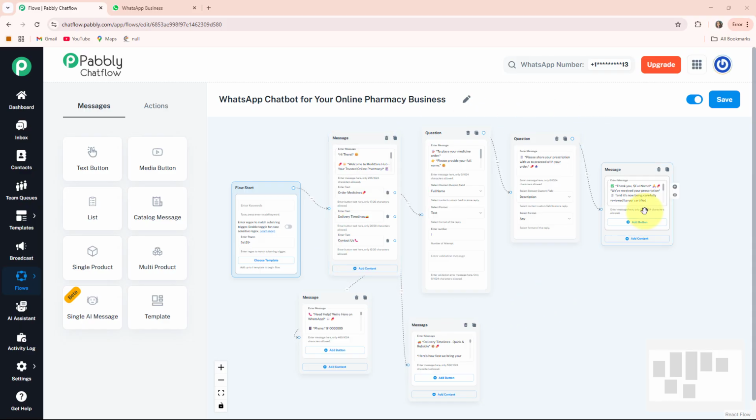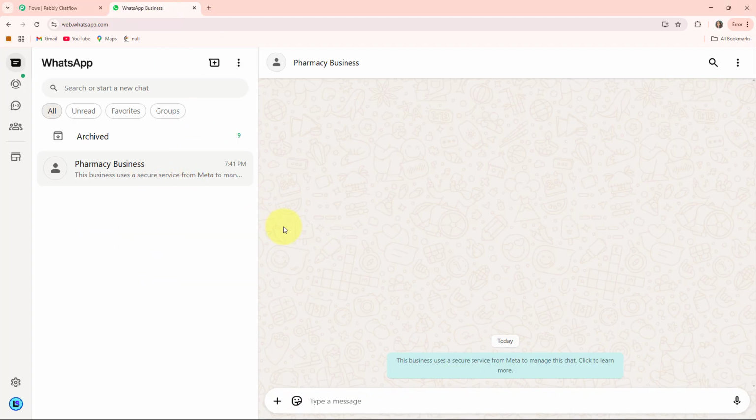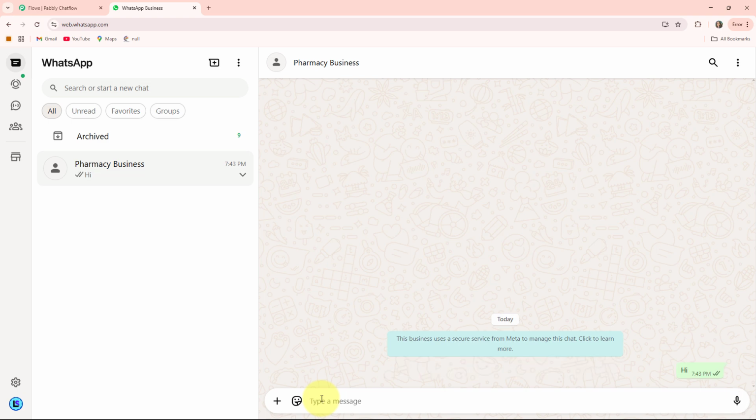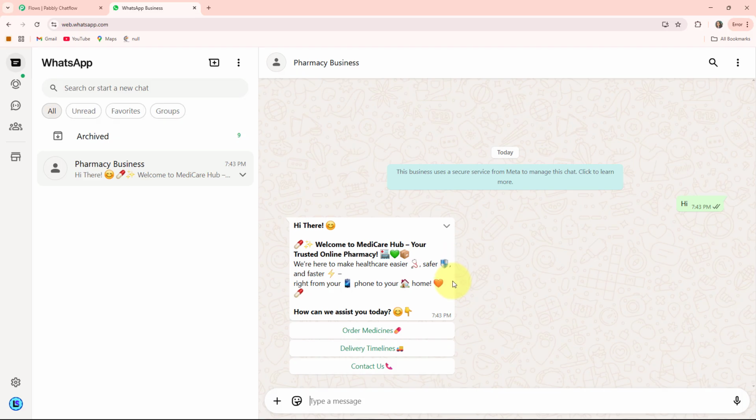let me give you a quick review of how this bot will work and how it will respond to your patients instantly. By sending a hi message to my WhatsApp business account of the pharmacy business, or any message you can send, here I sent a message. See, the bot will respond to me automatically. Hi there, welcome to Medicare Hub, your trusted online pharmacy. We are here to make healthcare easier, safer and faster. How can we assist you today? While providing me 3 options, that is order medicines, delivery timelines and contact us.